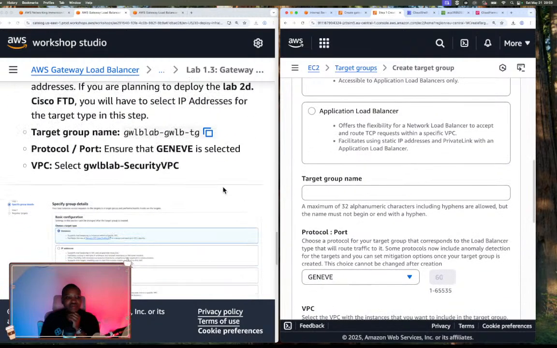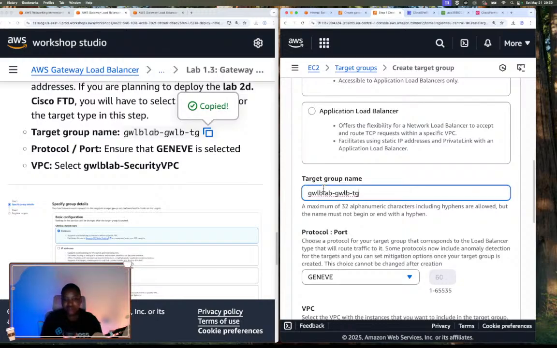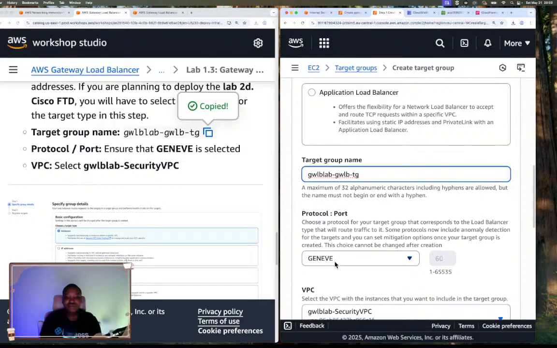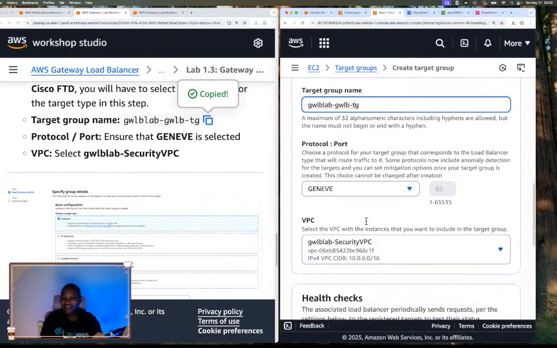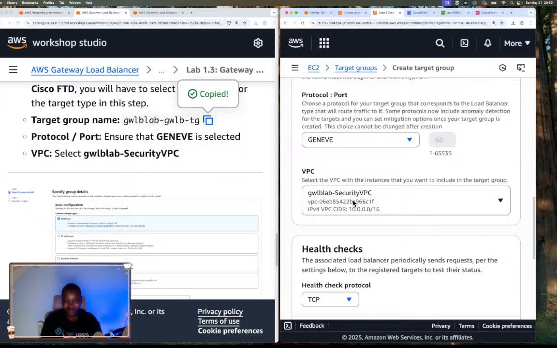The target group name, let me get it from here. So it's going to follow the same naming pattern with TJ. The protocol is Geneve. I still cannot pronounce this stuff correctly. If I see someone pronouncing it, I'm just going to copy them. Either Geneve, whatever you want to call it. But yes, the VPC is going to be security VPC.